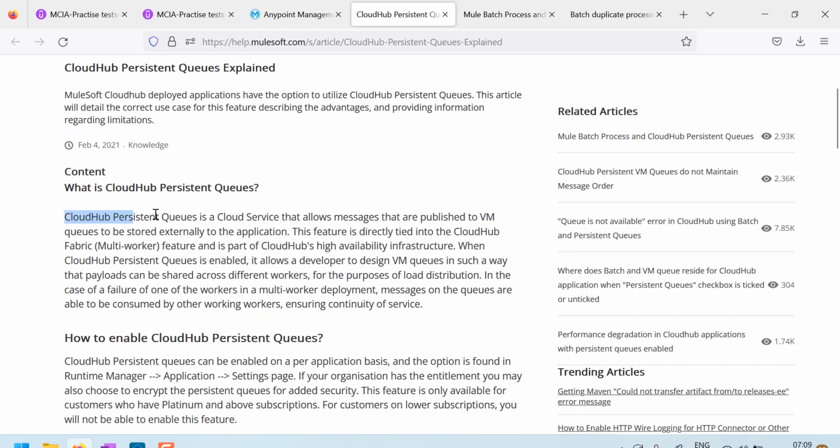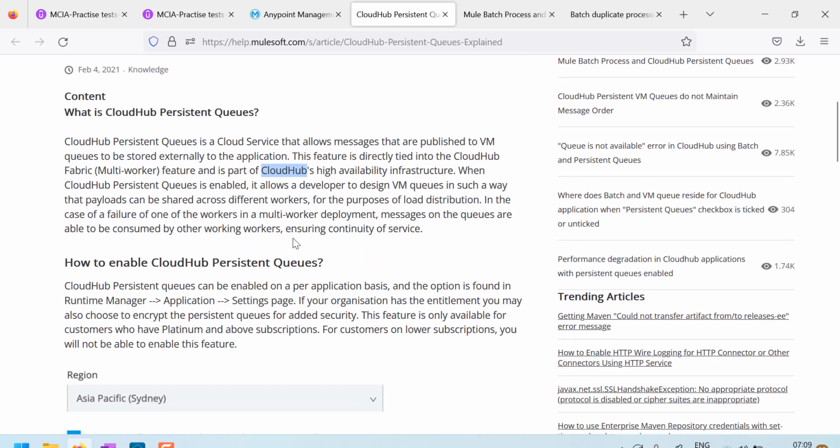CloudHub persistent queues is a cloud service that allows messages that are published to VM queues to be stored externally to the application. This feature is directly tied into the CloudHub Fabric feature and is part of CloudHub's high availability infrastructure. When CloudHub persistent queues is enabled, it allows the developer to design VM queues in such a way that payload can be shared across different workers for the purpose of load distribution.